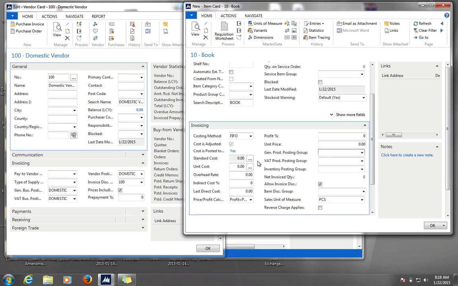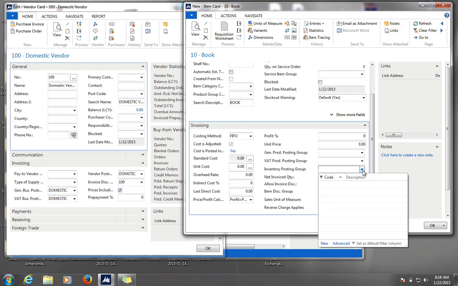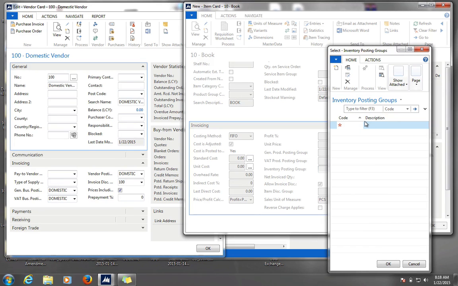So what we can set up now, and which is somewhat similar to the vendor posting group, is the inventory posting group, and we can click here. You can either create a new one down here, or you can go to the search field and write inventory posting group. I'm just gonna do it from here instead. So I select new, and I'll call this, let's just call it books, like that.